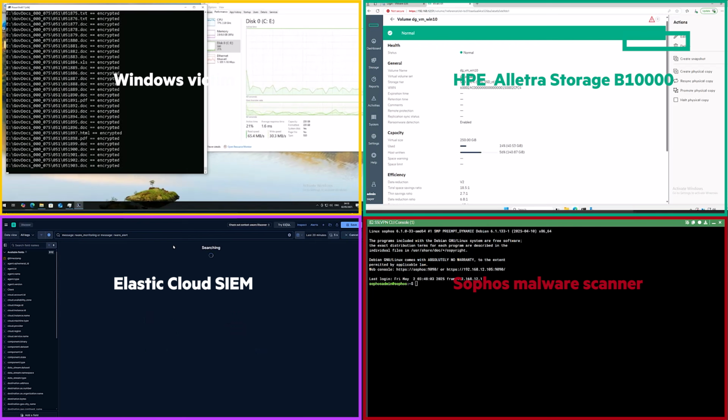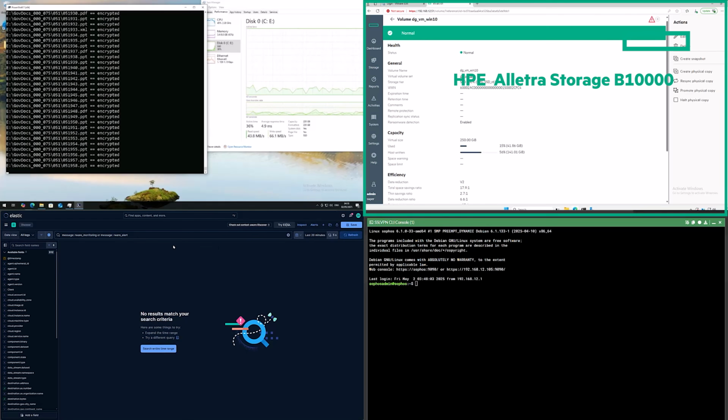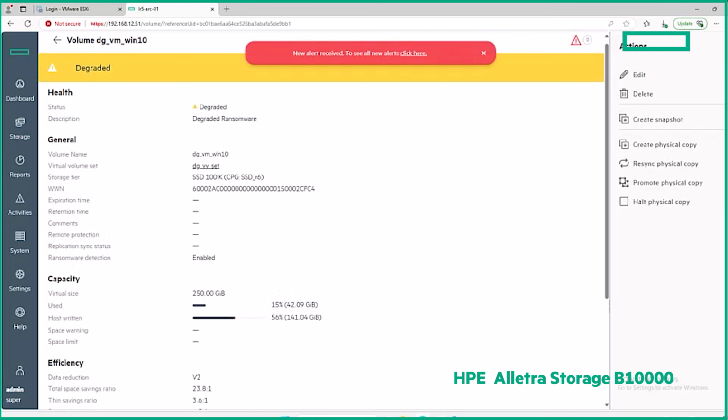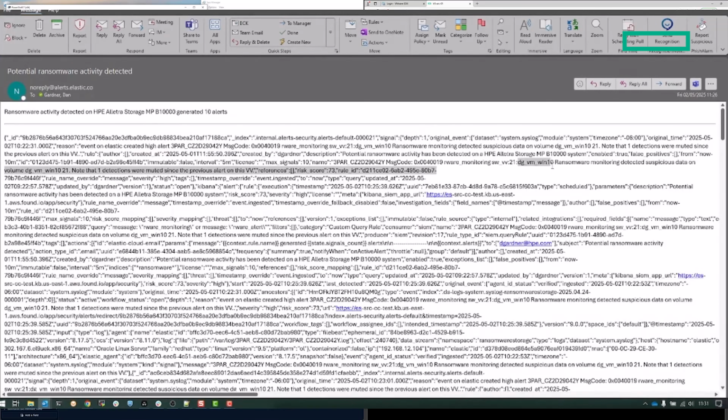Over in our demo, I've shortened the sequence and skipped to just before the encryption has exceeded the threshold for the alert to be triggered. As you can see, the B10000 UI shows the volume is degraded, an alert is generated, simultaneously pushing those alerts to the Elastic SIEM, which also triggers an email notification that highlights the affected system and the affected volume.